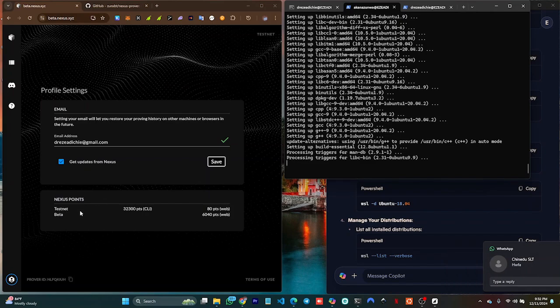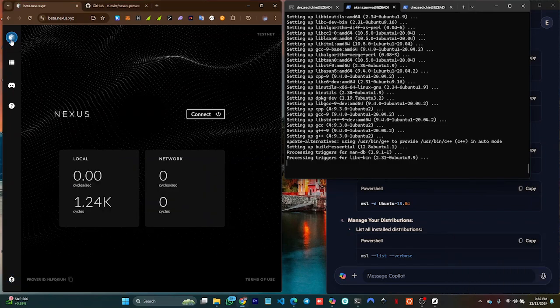Our email has been connected. Please, I would advise, do not click on that email again. Any attempt to click on that email is going to wipe your current points, because I had over 200,000 points initially. Because I clicked on the email, they reset my account. So I don't want you to go through what I went through.